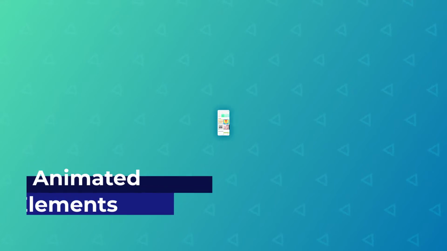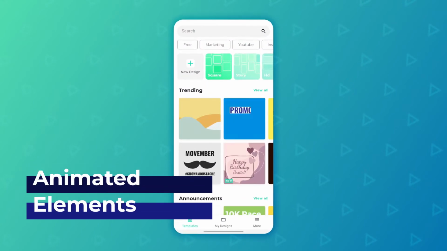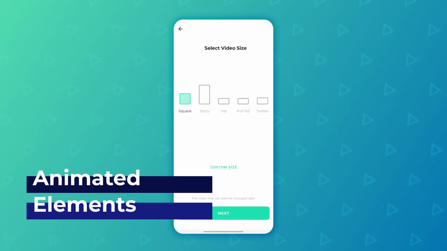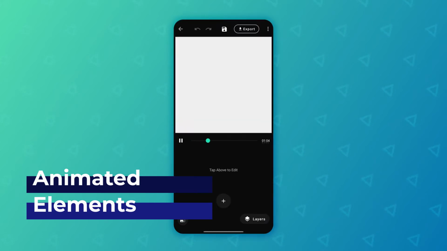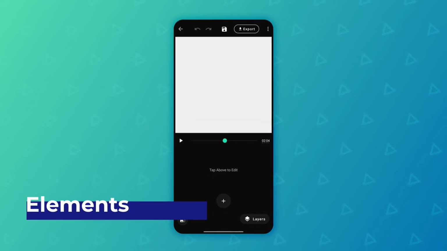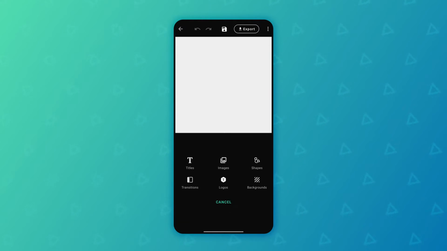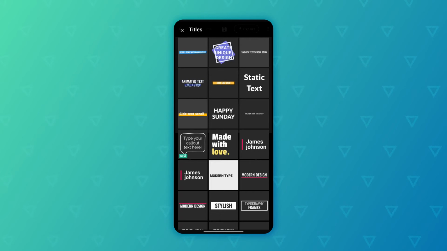In this video, we're going to have a look at the different elements that are included with this app. So if we go to a new design in here, hit next, and we are in the main screen in here, we can go ahead and add any element in here. So if we tap on the plus icon, we can add titles, images, shapes, transitions, logos, and backgrounds in here. So if we add, for instance, a title, simply tap on that and let's add this title.